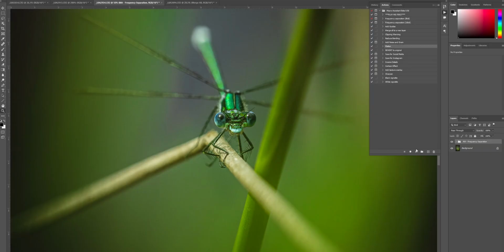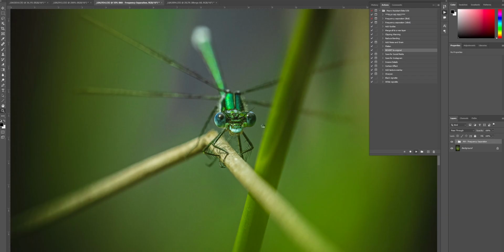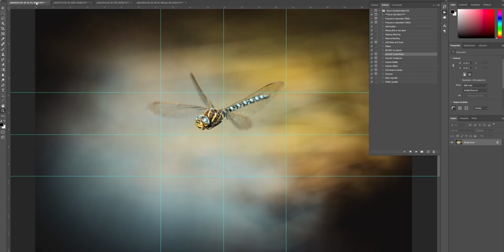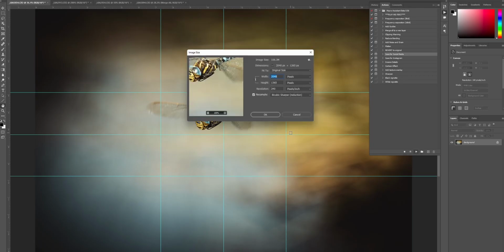We have a flatten action. So if you need to flatten everything before saving it out, you can use that to flatten it. We've got revert to original, so if you make a mistake, we can revert it to the original. We have save for social media. So if you're saving a single image and you want to put it onto Facebook or something like that, this is a great action for doing that.